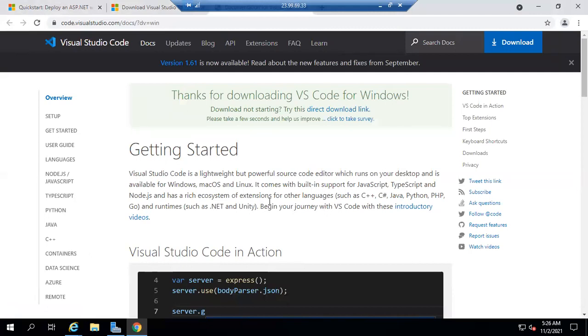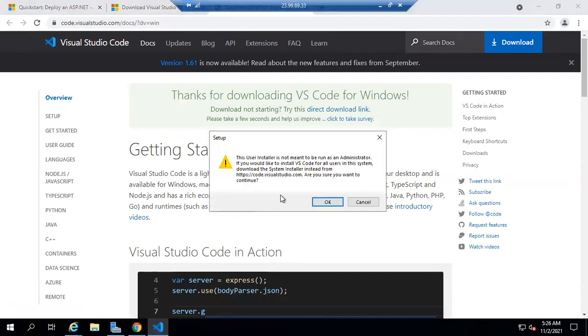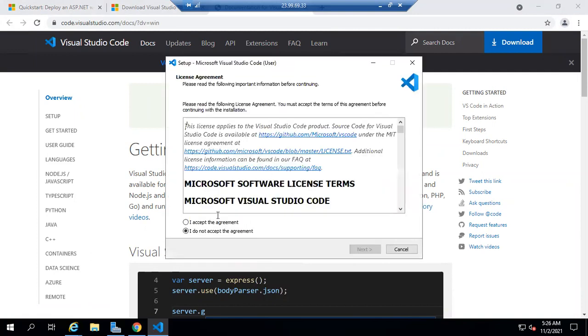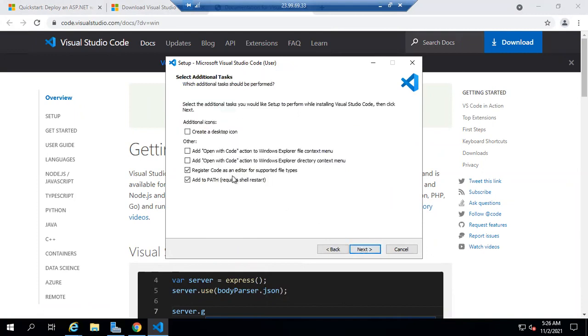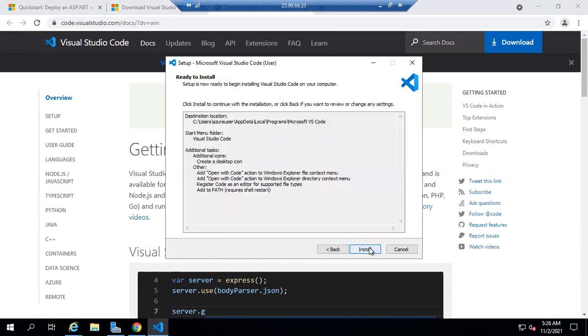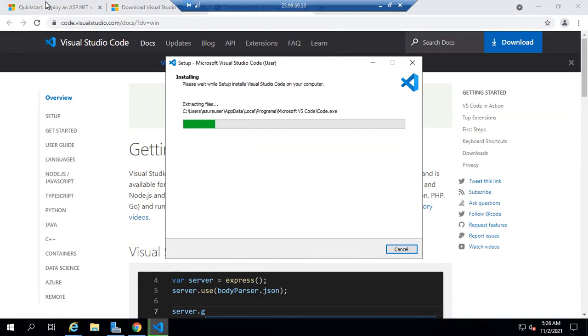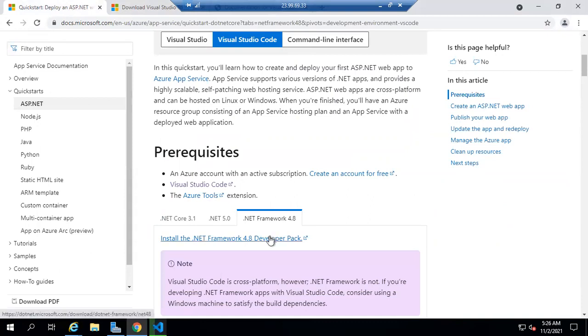When you're installing Visual Studio Code, make sure you enable some of the options. The user installer is not meant to be run as an administrator. I accept all. Make sure you enable these options to open Visual Studio Code from anywhere, and to open the code from the Explorer and other context menus. I'll say install. Meanwhile, let me download this developer pack also.